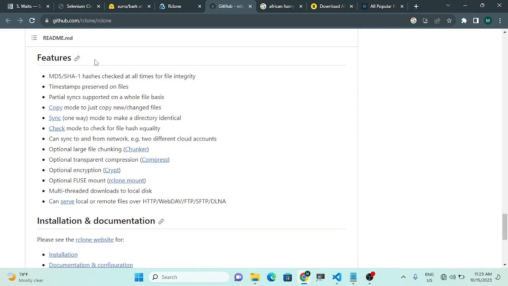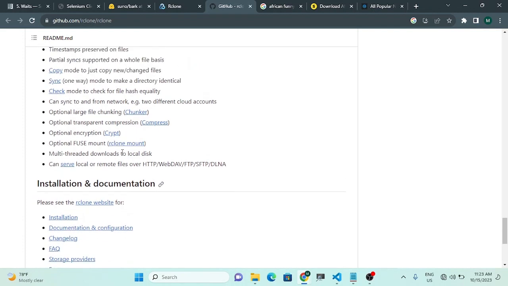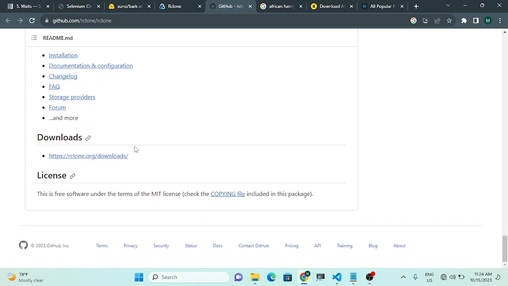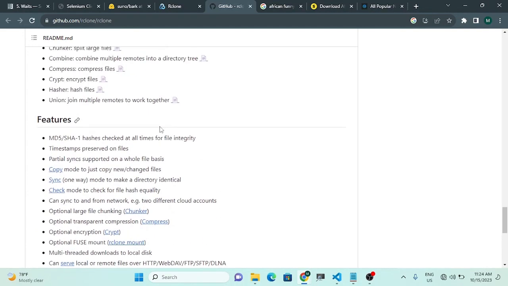If you go to the features, you will see number one, it checks at all times for file integrity. This is basically what it checks about the files, but one thing is it can serve local or remote files over HTTP, so you can exchange files and you can sync files.